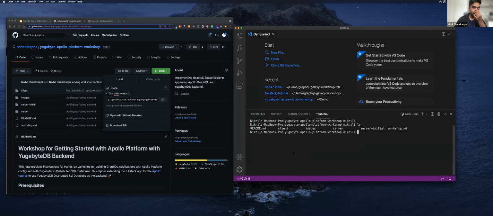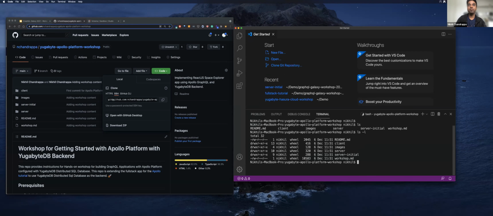If you see here, there are a few folders that we have created: the client folder, the server folder, and the server initial folder. The server folder is actually the completed code. If you are feeling lazy and don't want to go over the step-by-step of building the server itself, you can just start the server there. But for today's walkthrough, we'll be using the server initial project.